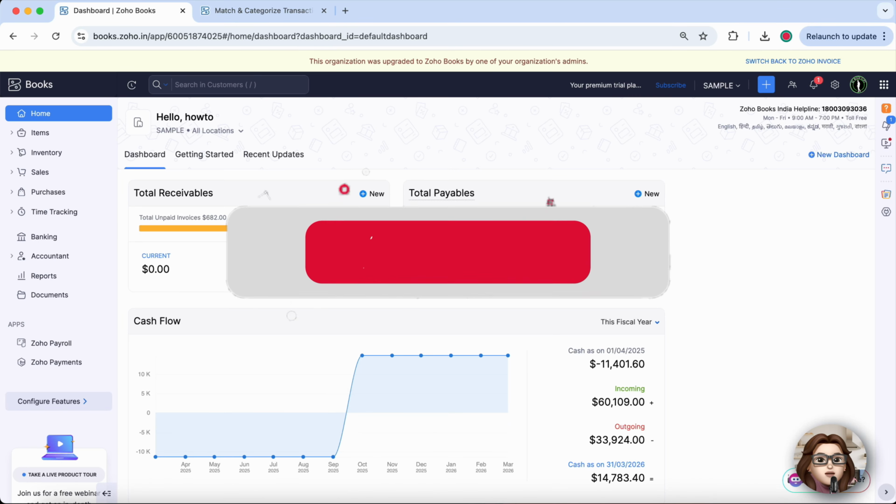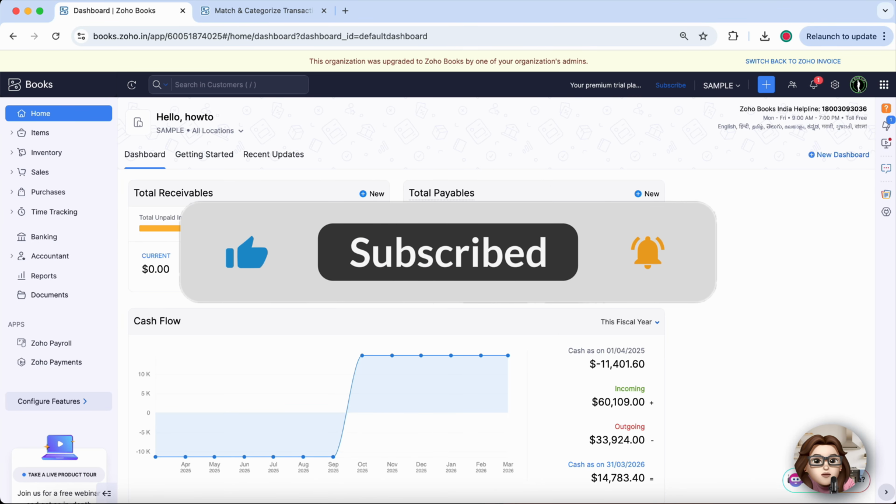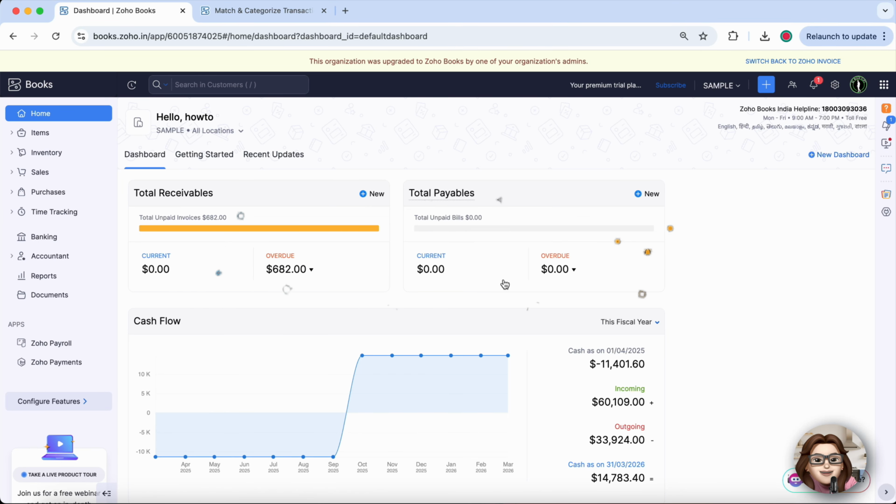In this quick tutorial, I'll show you how to upgrade your Zoho Books plan in just a few simple steps. Whether your business is expanding or you're looking to unlock more features, upgrading ensures you get the tools you need to manage your finances efficiently.